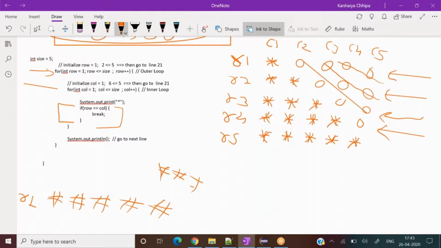in the first row we have to discard all other values. Only once I have to execute it, otherwise it will not make a pyramid. In subsequent rows also, I would keep on printing. So what logic have I written over here? In the first row, if row equals column, what is my row over here? Row is 1. In the first column, what is the column value? 1. So if 1 equals 1, then break it.